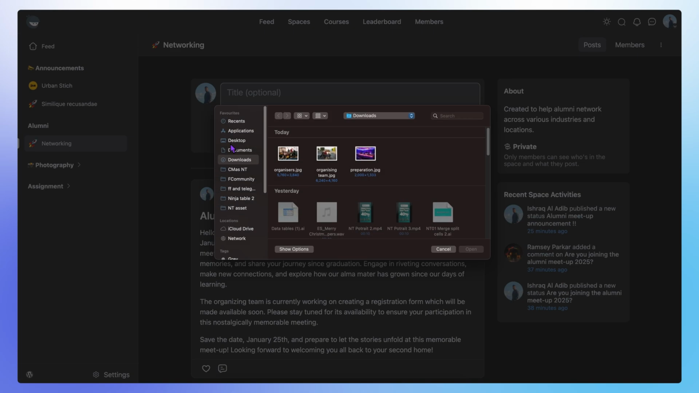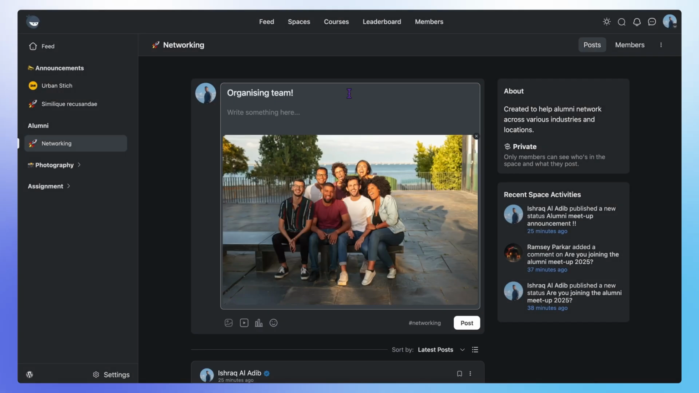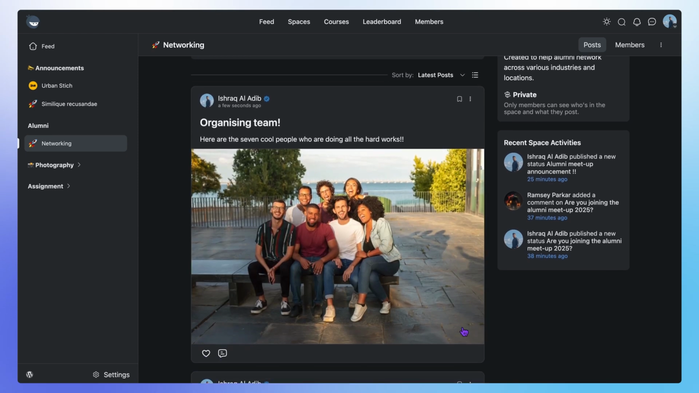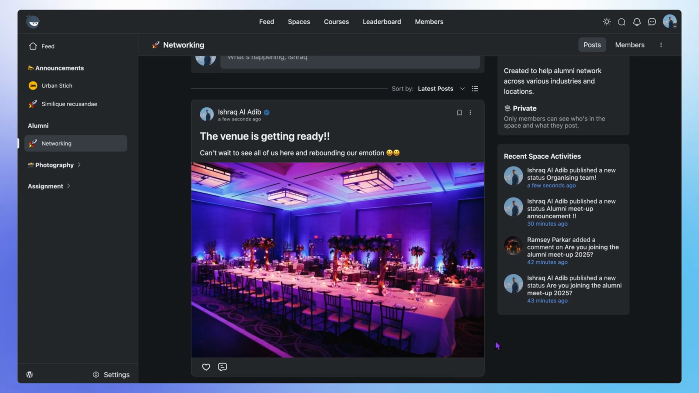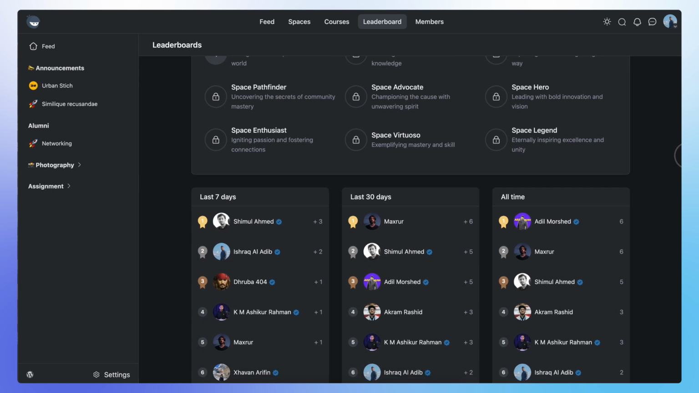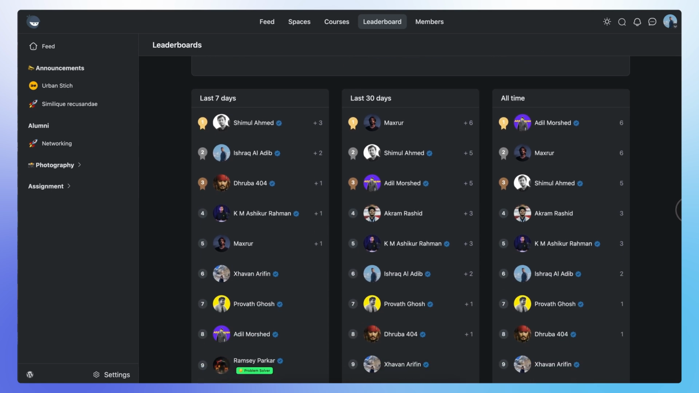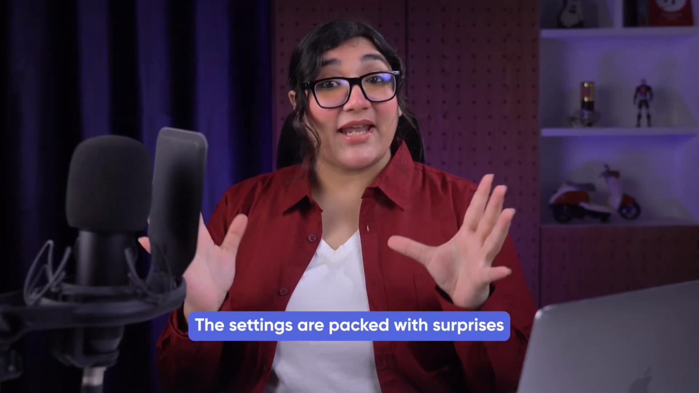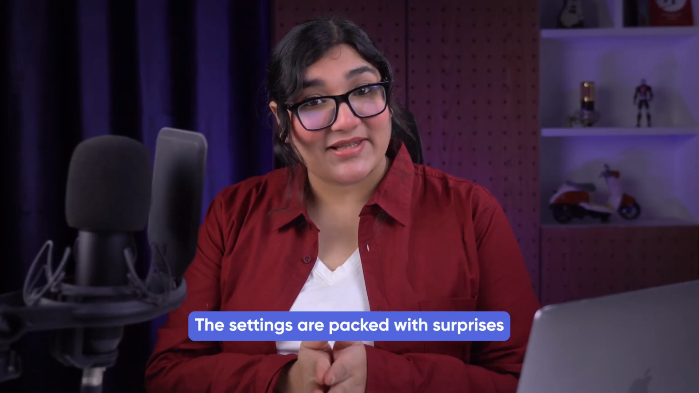Throughout the planning process, you can keep everyone updated by sharing content, whether texts, photos, or videos. No limitation at all when it comes to content sharing. The leaderboard provides a visual summary of community member engagement, showcasing activity levels weekly, monthly, or across all time. But that's not all. The settings are packed with surprises.